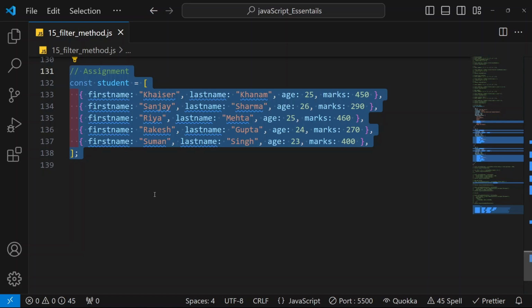Once you are able to understand filter method and also how to chain methods, then you will be very comfortable in using these methods in your concepts.